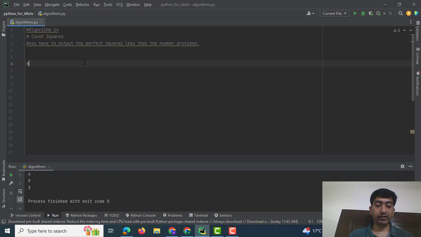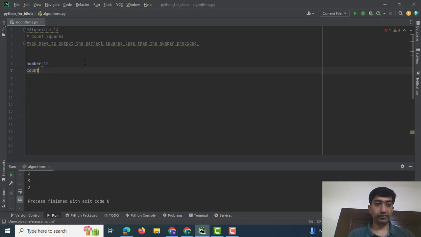For example, we are given a number of 15, right? Then I will be making a variable of count of squares and I give it a value of 0.